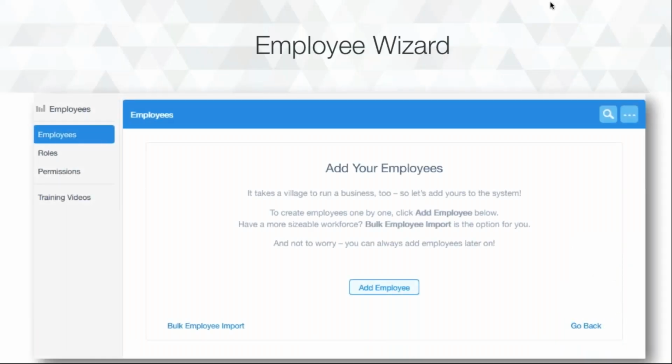We're going to be starting with the employee wizard, but in this section, I'm also going to highlight some enhancements to our employee section in general.